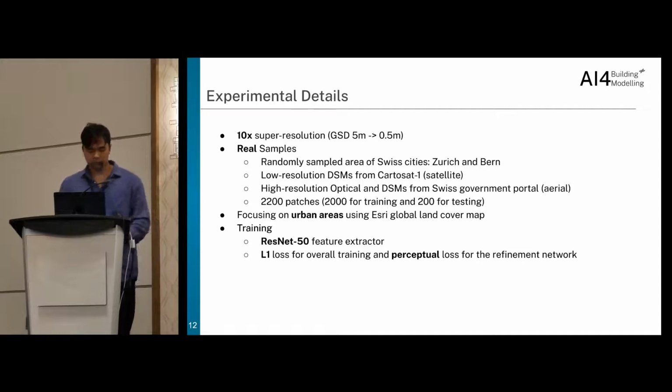And we're using 2,200 patches of 256 by 256 pixels, and we're focusing on urban areas using the ESA global land cover map. And for the training, we use a ResNet50 feature extractor, and we train the models in an end-to-end manner using L1 loss and perceptual loss for the refinement.